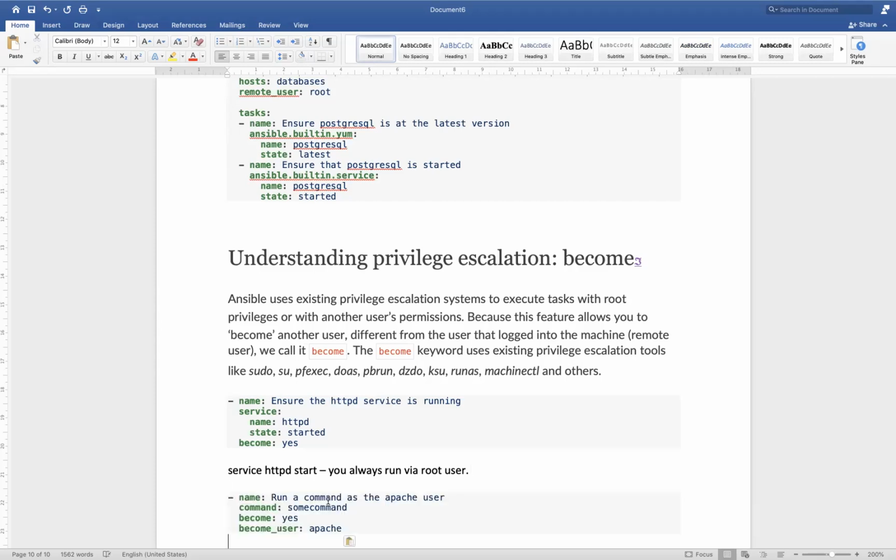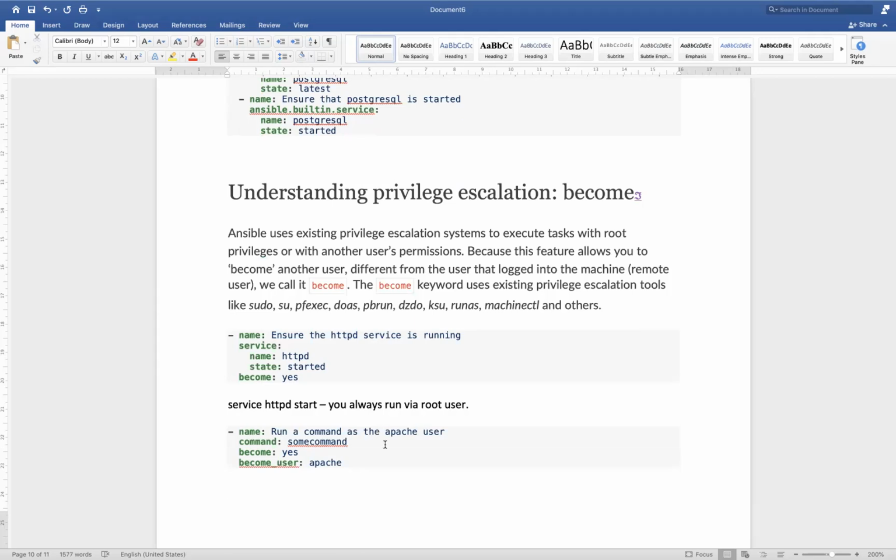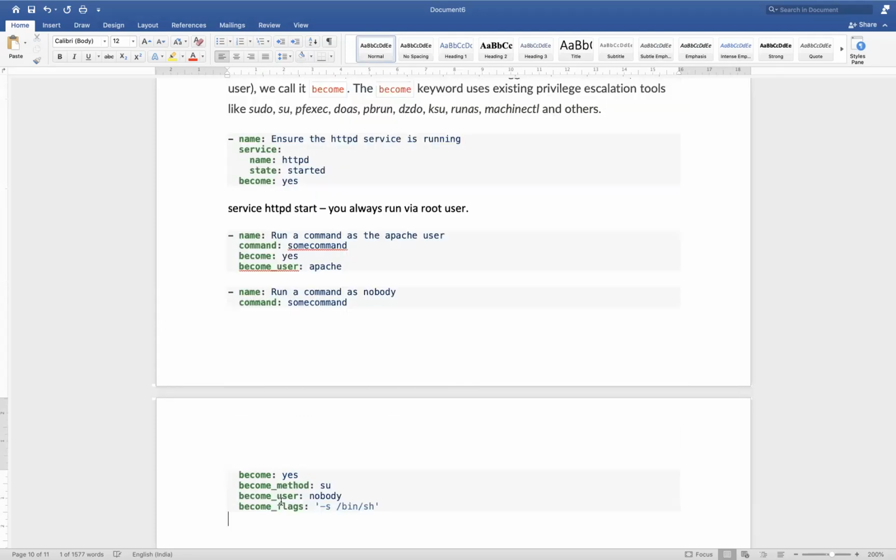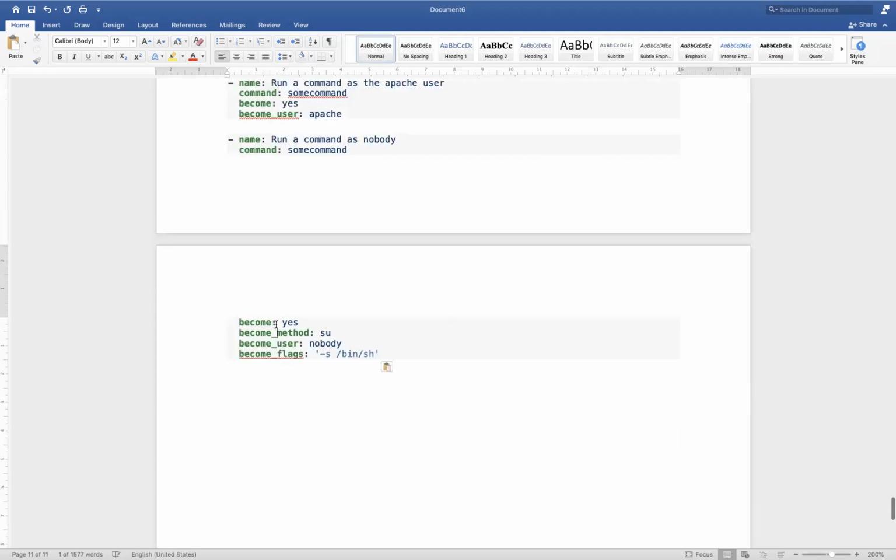Likewise, to run any command as the Apache user, let's say, you write the command and it will run it. If you have to run anything and change the shell also, you write become yes, meaning go to privilege escalation. This time you might not want to switch to the root user; you want to switch to a particular username such as nobody. Become method will be su, and you write your become flags.